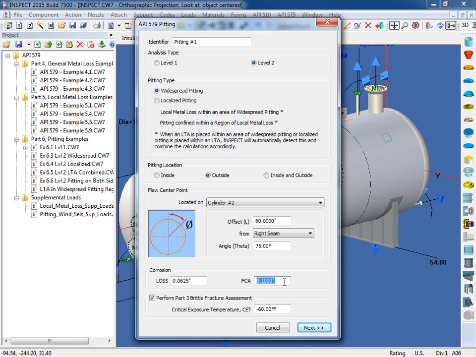One other item that I'd like to touch on now is the Part 3 brittle fracture assessment. In Inspect, on the Part 5 or Part 6 dialogs, there'll be a checkbox at the bottom here to perform a Part 3 brittle fracture assessment. This is a very critical checkbox to note, because in order to perform a Part 5 or Part 6 assessment, you must pass a Part 3 brittle fracture assessment. This is not required for a Part 4, but if you'd like to continue with a Part 5 or 6 assessment, you will need to pass the Part 3 first. So you simply select this option and type in your critical exposure temperature, like so. From here I'm going to click Next.